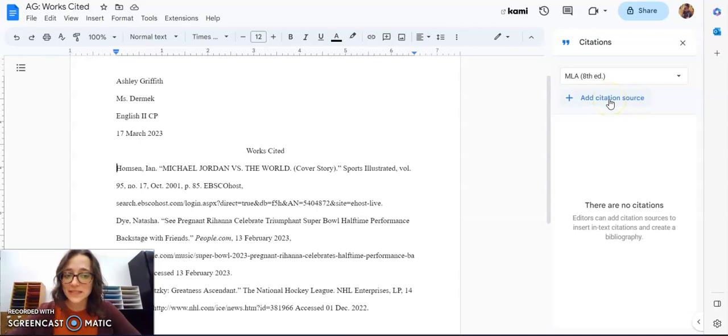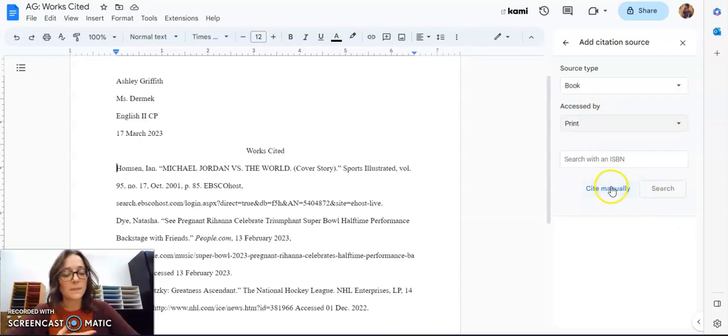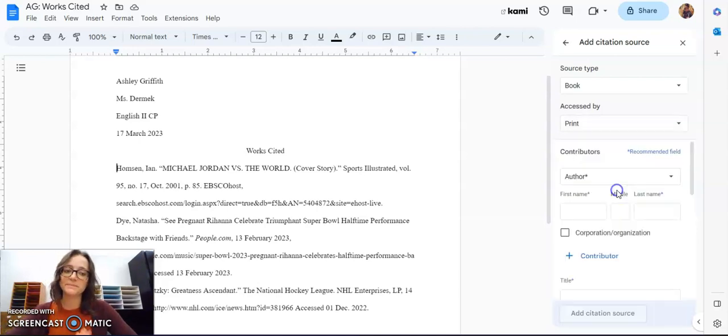You're going to add in your citation source first. When you click in, the first thing it offers you is a book. We're going to walk through a book and a selection from a book today. With a book, we're using print because we have physical copies of it, and we're going to skip the ISBN number. Some of our books, especially our reference ones, are not updated with their ISBN, so they will not be found. So we're going to cite it manually.